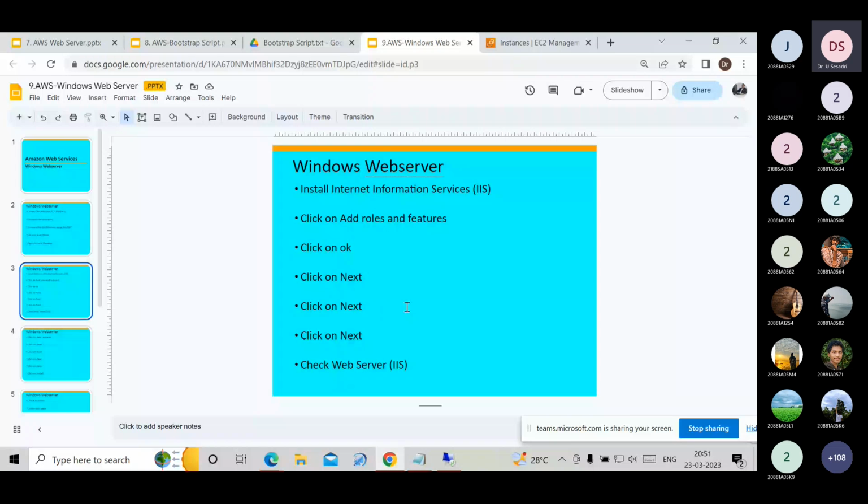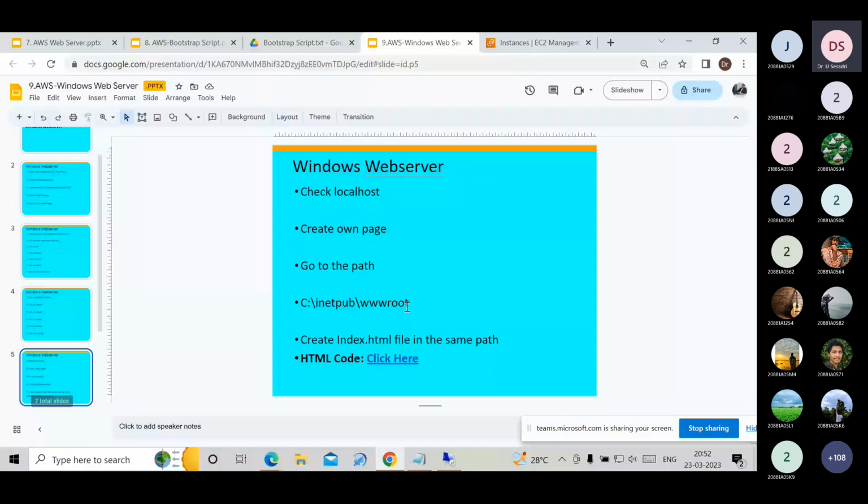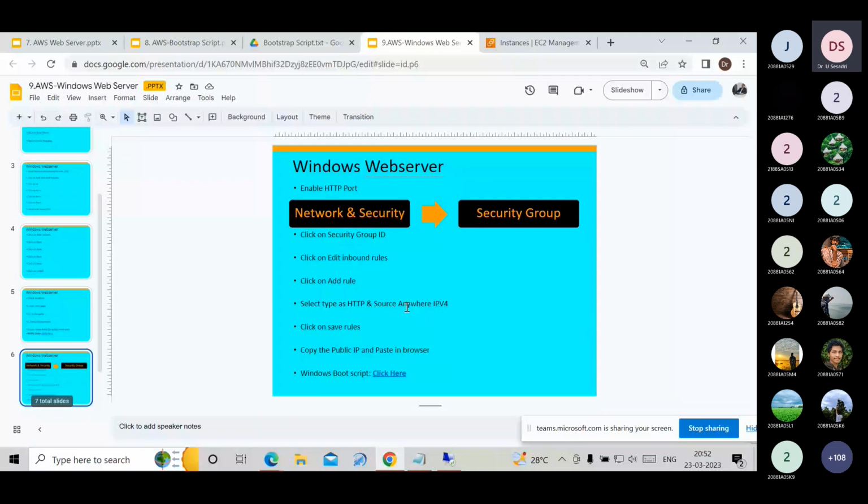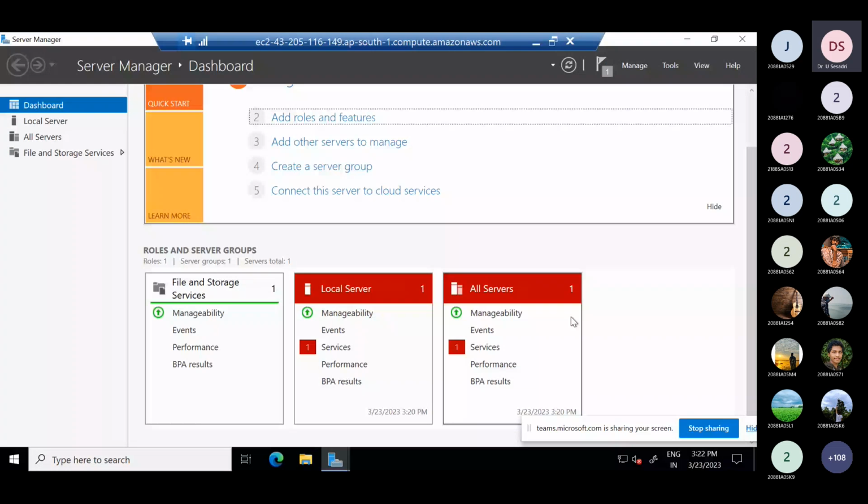Click on Next. Click on Next. Check Web Server IIS. Click on Add Features. All those steps I am providing. Wait. Yes. See here.